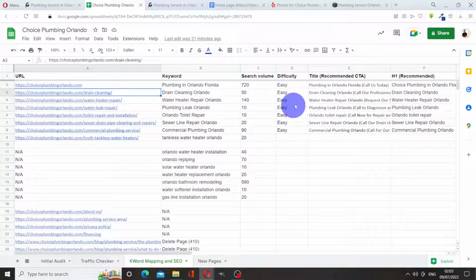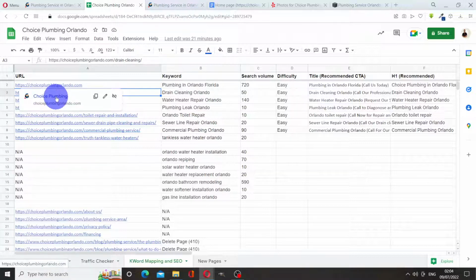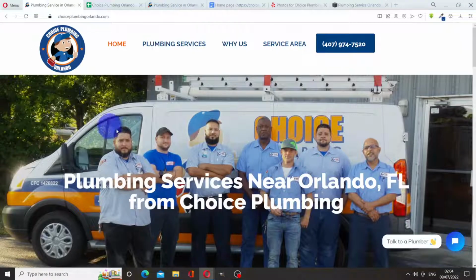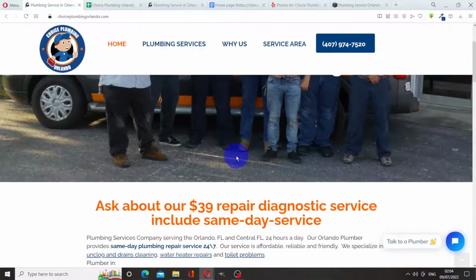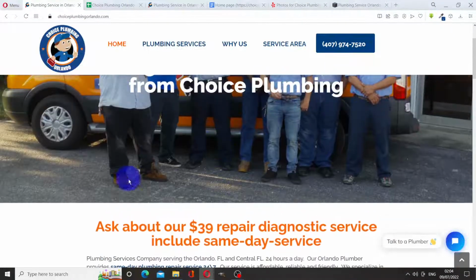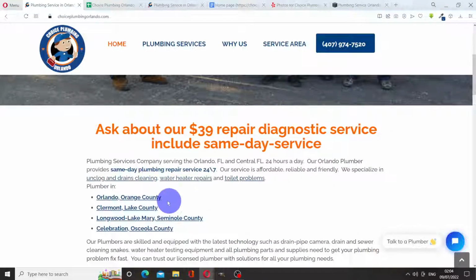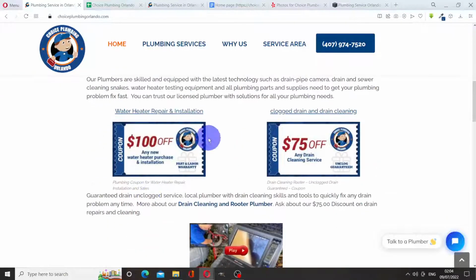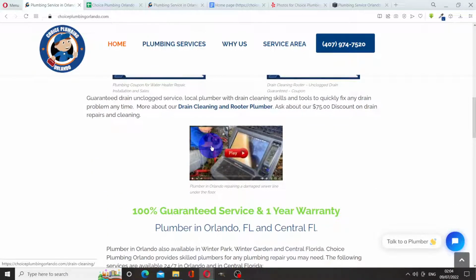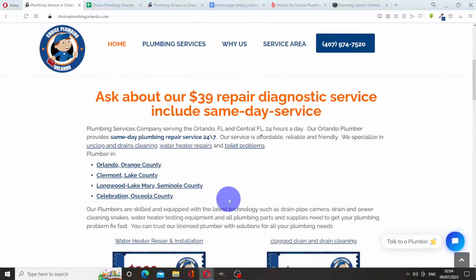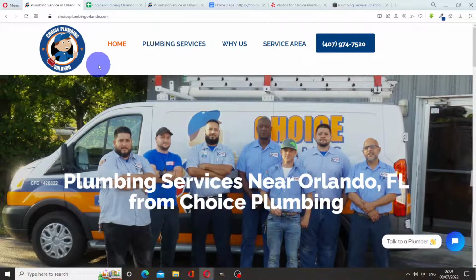Nice keywords. And I also suggested the title for the page. The title for the page should be plumbing in Orlando, Florida. Call us today. Right now, it's not reading like that. Let's go into the home page. It's not saying plumbing in Orlando, Florida. Call us now. What it's saying is, ask about this date, this is where we are working, we have a promo here, we have this, we have that.